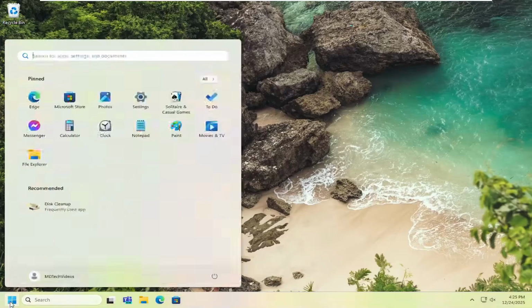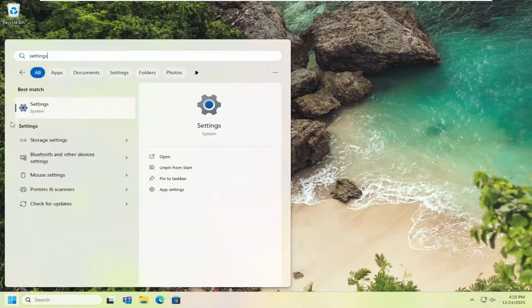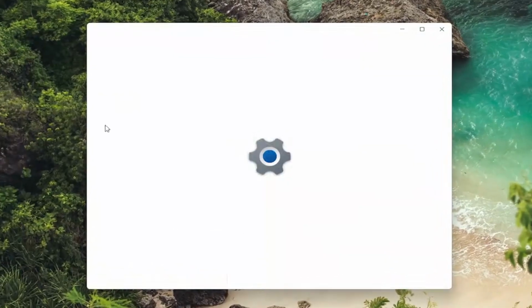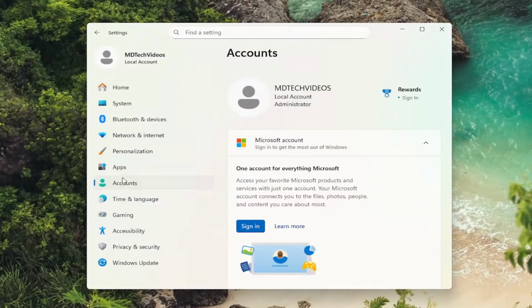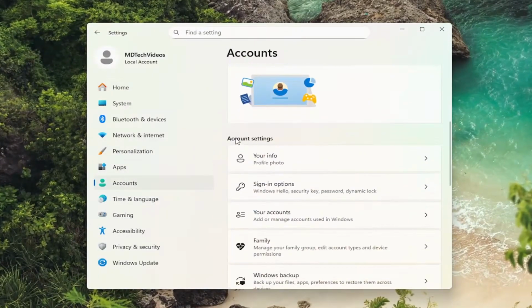So what you have to do is open up the search menu and type in settings. Best result, you come back with settings. Go ahead and select that. Select accounts on the left panel. And then on the right side, you want to go underneath account settings and select your info.